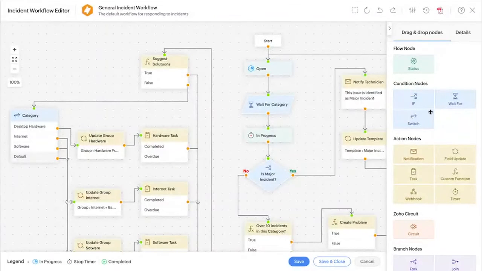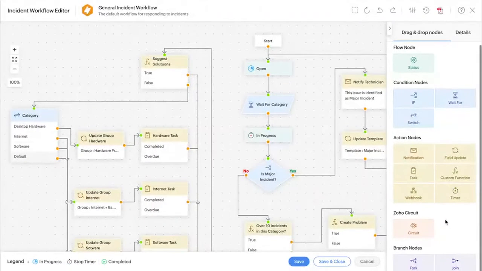So you'll have flow nodes, which involve statuses. You have condition nodes where you can check for various conditions or parameters. You have action nodes where you can trigger notifications, field updates, etc. You have Zoho Circuit to automate several business processes. And you have branch nodes where you can ensure that you have parallel executions instead of sequential executions, depending on how exactly you want the process to be set up. And you have a join, which joins back all of the forked operations and ensures that the workflow moves towards the next step or the next stage. Right, so that's the drag and drop node I was talking about.